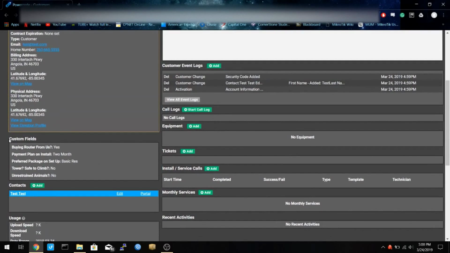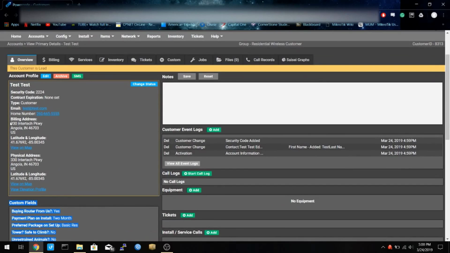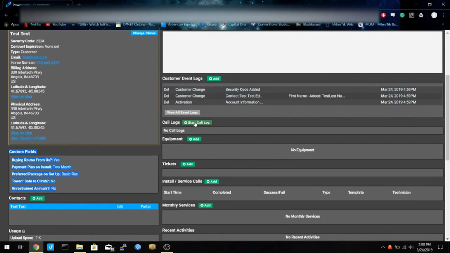So, like I was saying, the custom fields. When we actually go and make the initial invoice, when we go out to do the installation of service, we can see all this information. So, if they're buying a Wi-Fi router, what kind of payment plan they want on the install, what service they want, if they have a TV tower, all that kind of stuff I already went over. We can see the billing and physical address. We can enter call logs.